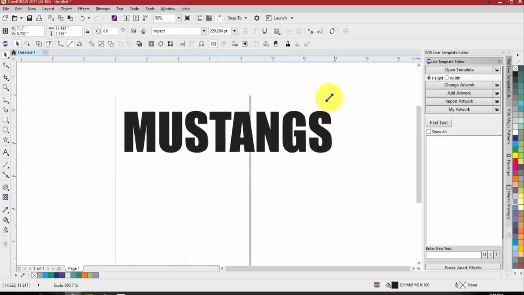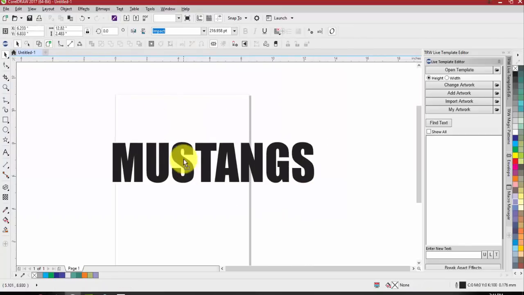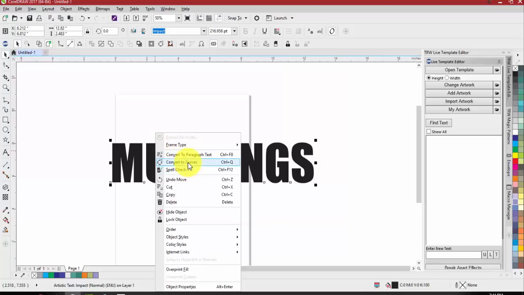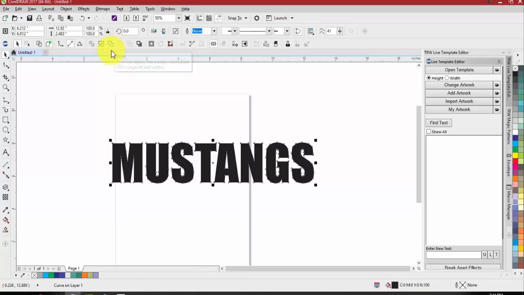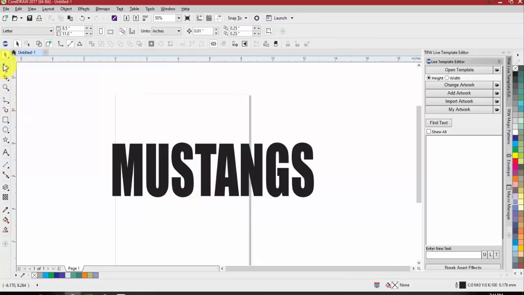So I'll just make this a little bit bigger so we can see. Now, if you're working with text and you want to use these tools, or any object, we will have to make sure it's converted to curves. So you can hit Control Q, you can right click, convert to curves, or you can actually hit the weld button up top here. So we just have our text, and now we'll go through the different tools.